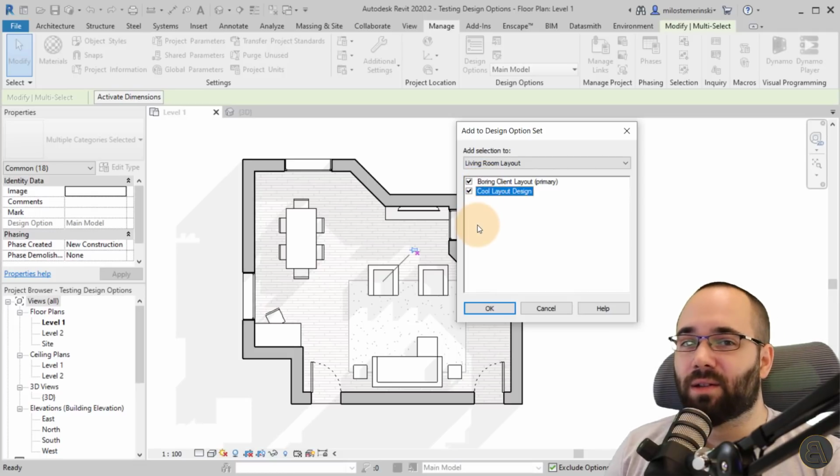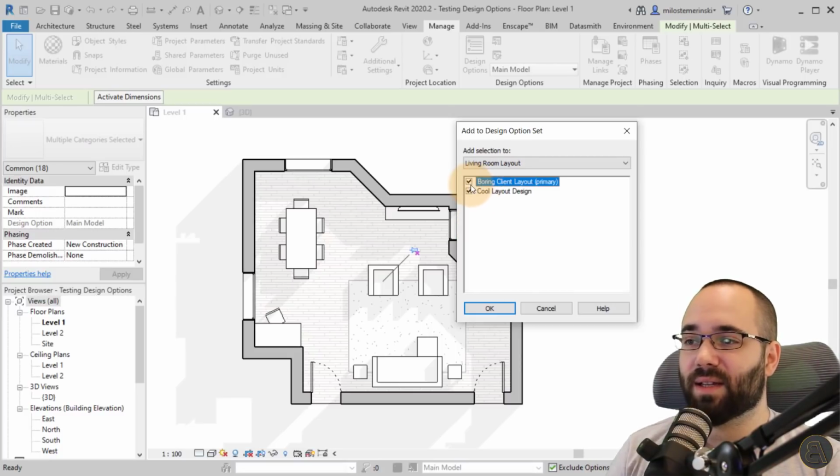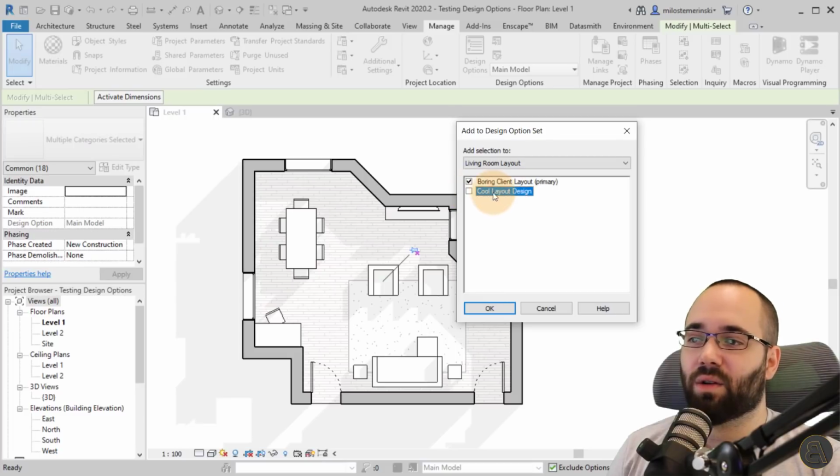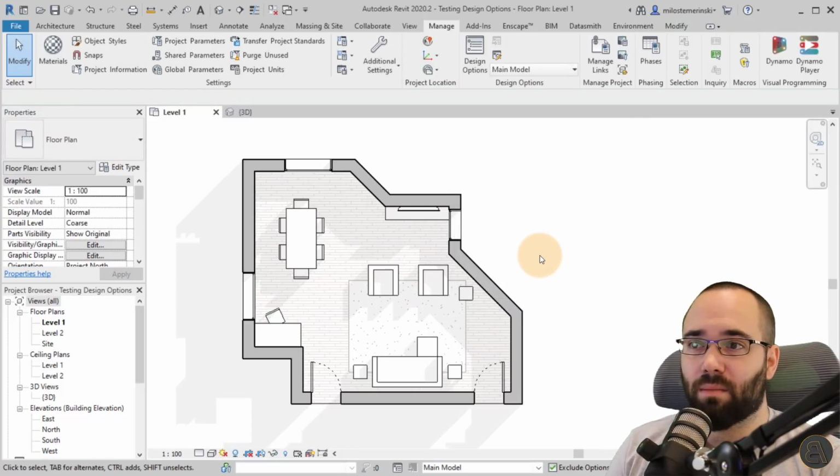Now this is really going to depend. In some situations you're going to be changing everything quite radically, so it makes sense to leave this checked for the original, primary design option, and then you can start from scratch from an empty layout. But in this case, I'm going to be using a lot of this exact furniture, and I want to keep it here on screen, so I'm just going to keep that checked on. Click OK, and we're done.